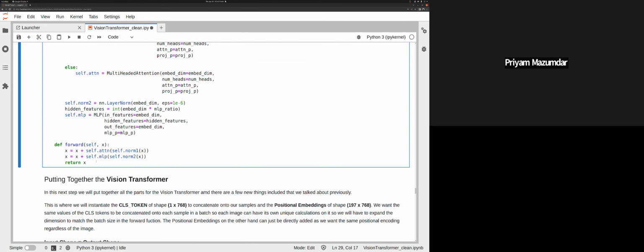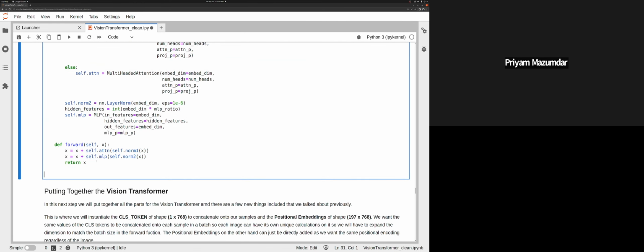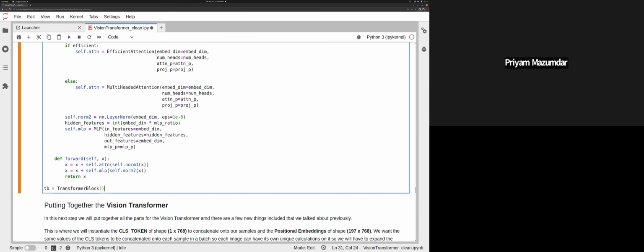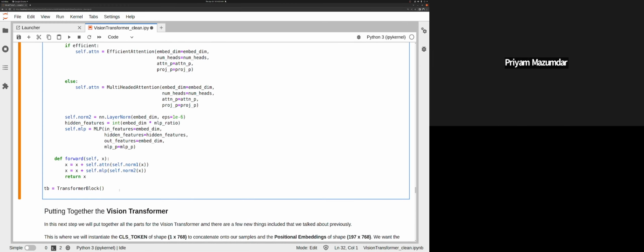Nope. What else is wrong? Unsupported operand type for tensor and None type. All right, so let's see what that is. Well, let's just test it here so I don't have to keep scrolling. Okay, so transformer block, let's call it TB equals TransformerBlock. We're going to leave all the defaults in there. All right, so we've got to debug this together now. This is always fun.